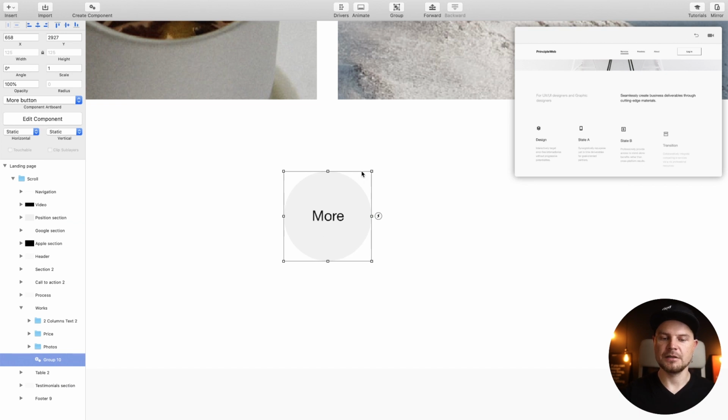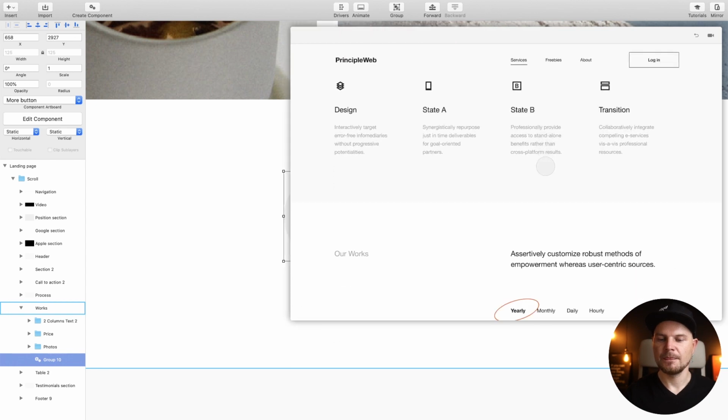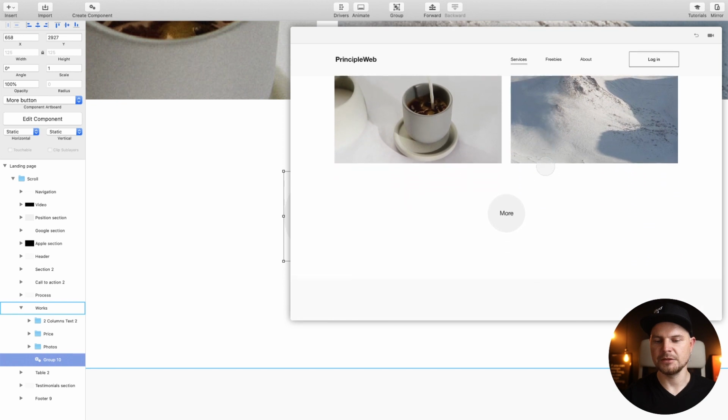we have the same button here. Nothing changed, but the only thing that changed is an absolutely different icon on the group itself. But let's take a look at our preview. So we animated all these images here.